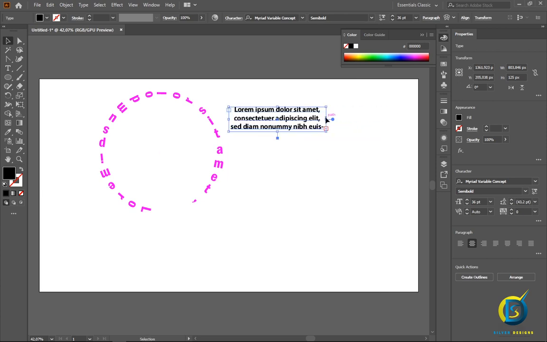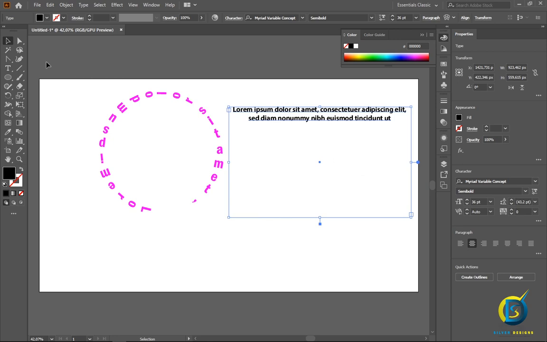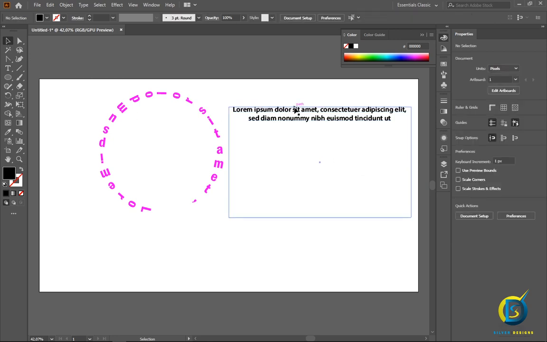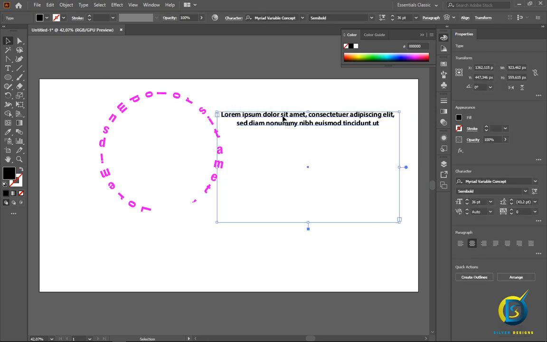We can decide to make it square, vertical, or horizontal, depending on what you want.